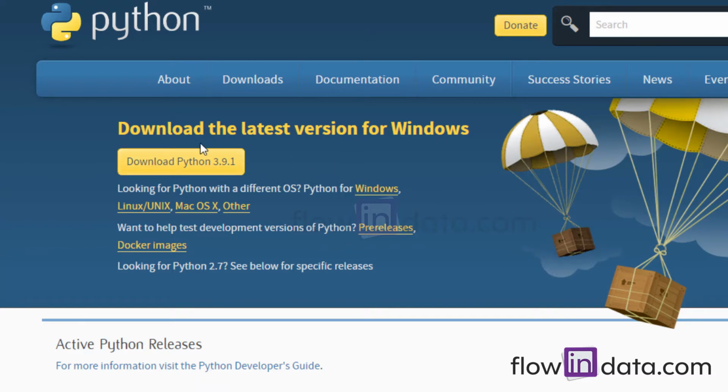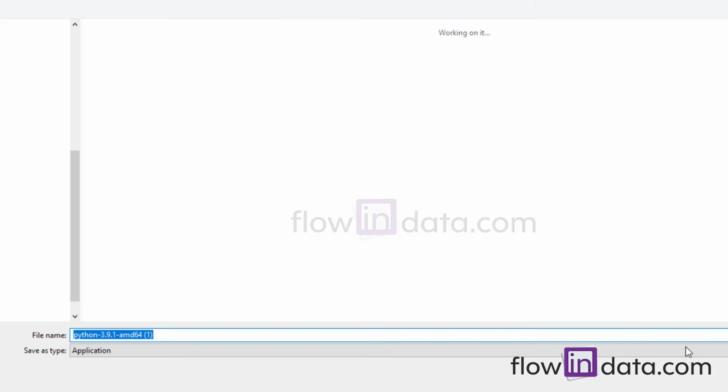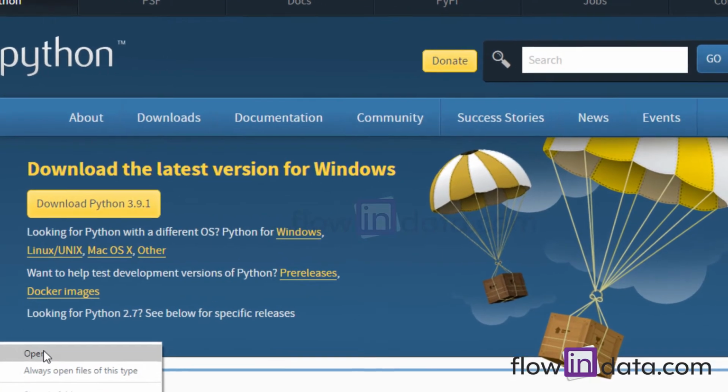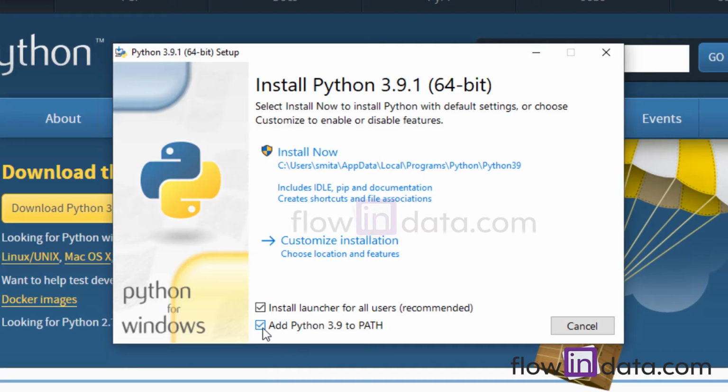3.9.1. Okay, so click this and then save it. Okay, so you got this .exe file. Now you can open it. Now just click this checkbox and Install Now.